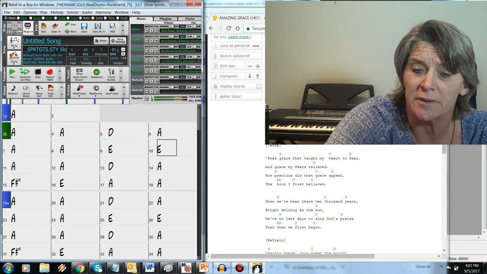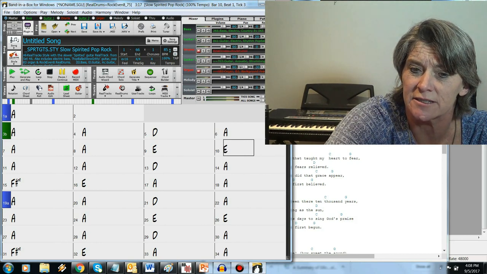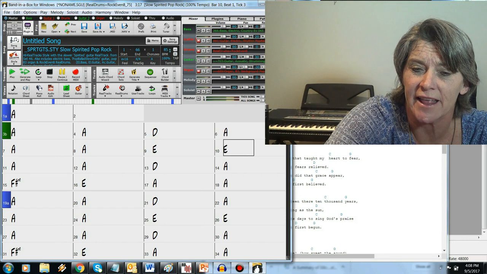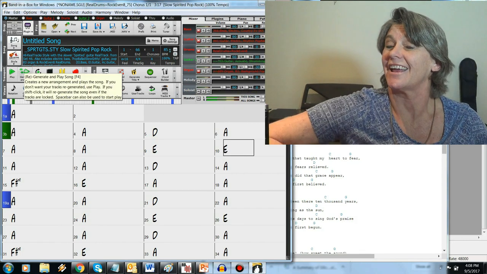Isolate a specific instrument and try and copy how that instrument is playing. So there you can see a guitar, acoustic, spirited. So let's isolate that and see if we can strum along with how that guitar is playing.